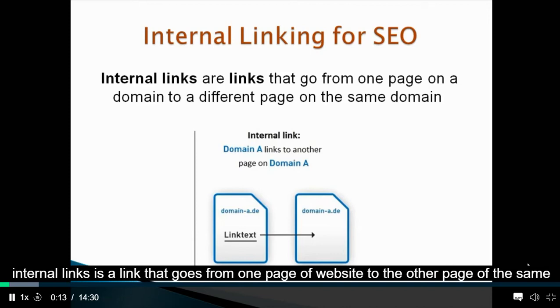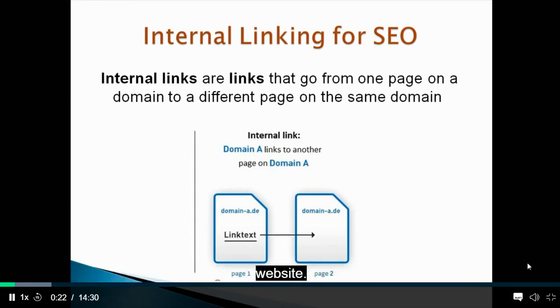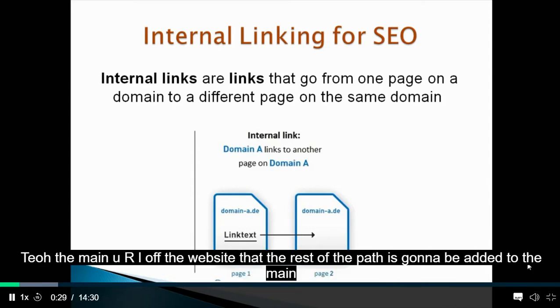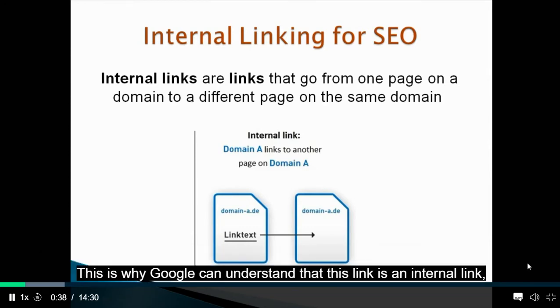Actually, an internal link is a link that goes from one page of a website to another page of the same website. So it has an address similar to the main URL of the website, and the rest of the path is added to the main URL of the website. This is why Google can understand that this link is an internal link.